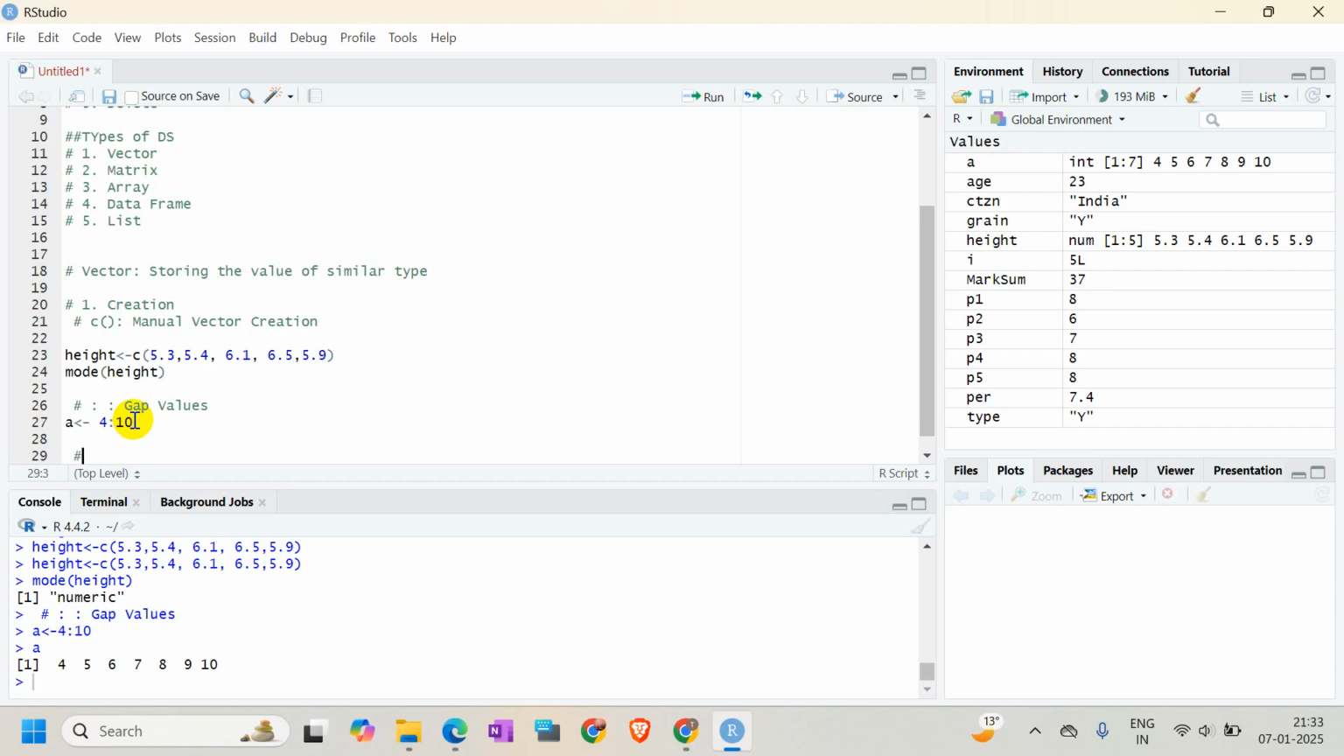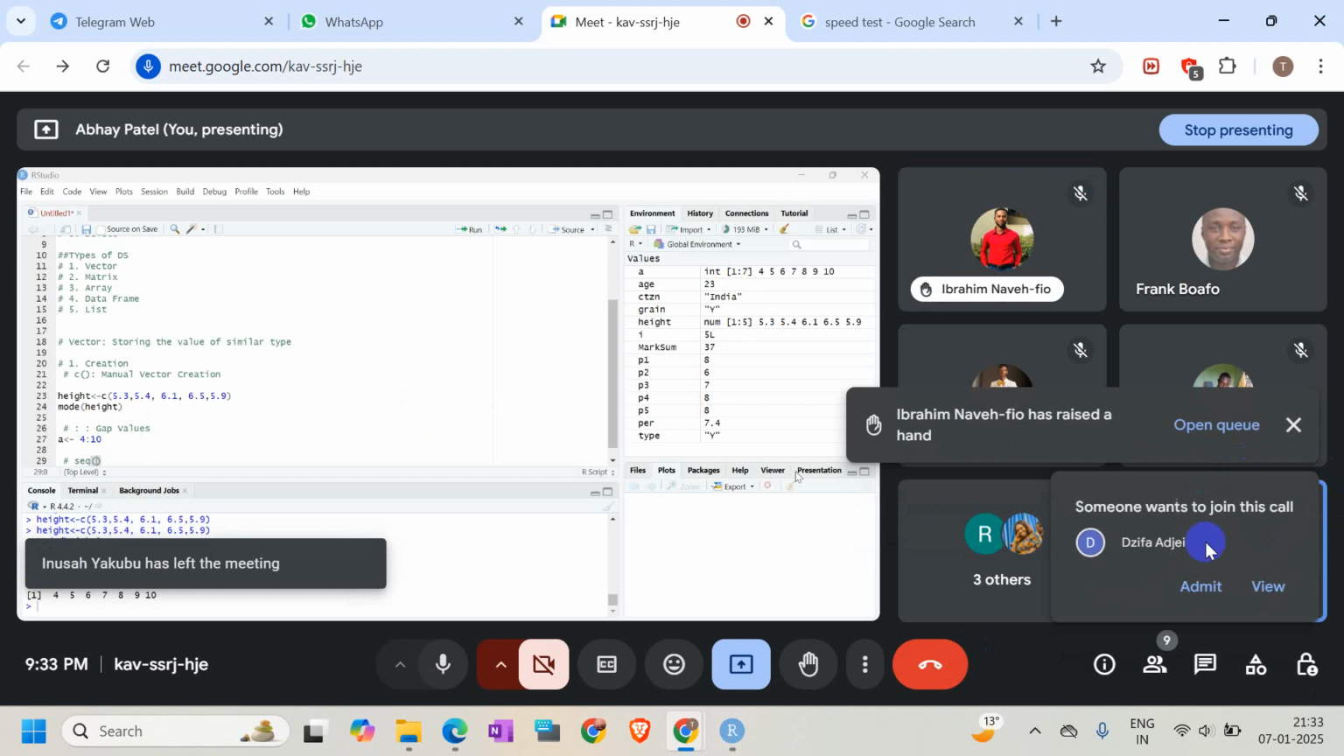Now coming to the third type. The third method is called the sequence method. Sequence is basically a function, and based on that we will create a vector. Let me tell you how we will create the vector using the sequence function.